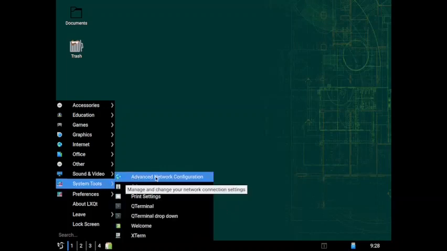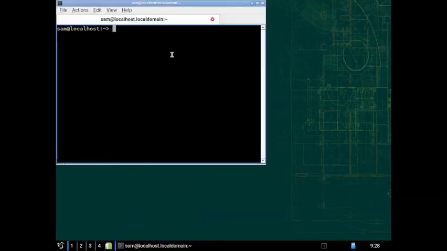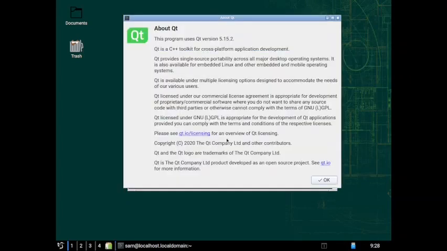Now in the system tools, you got the advanced network configuration, you got the ARC. So ARC is also leftover from the Gnome desktop. So there are some print settings. The QTerminal is there, so you can go and check it out. So this is the QTerminal or the Qt terminal. So this program uses Qt version 5.15.2.